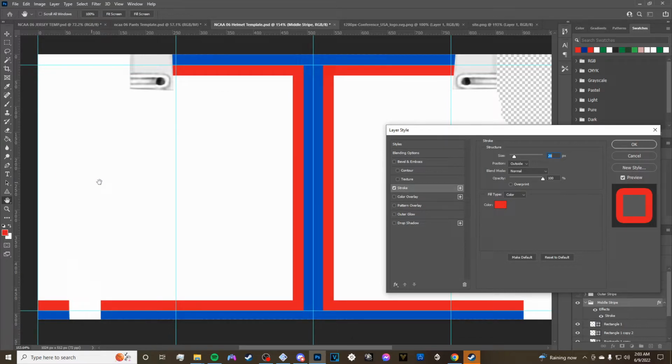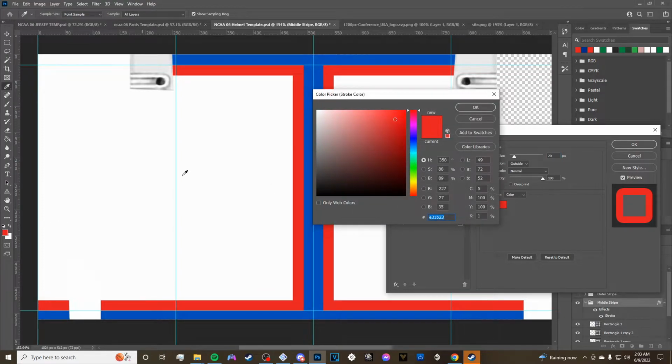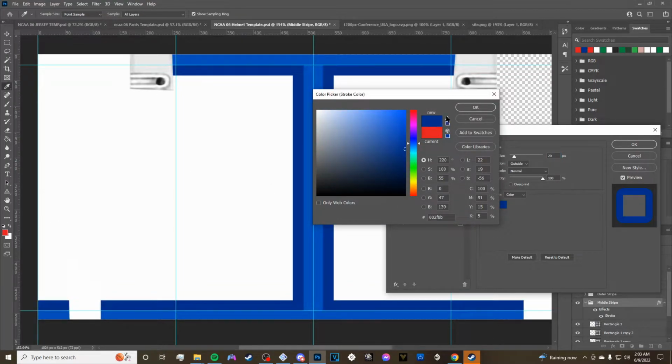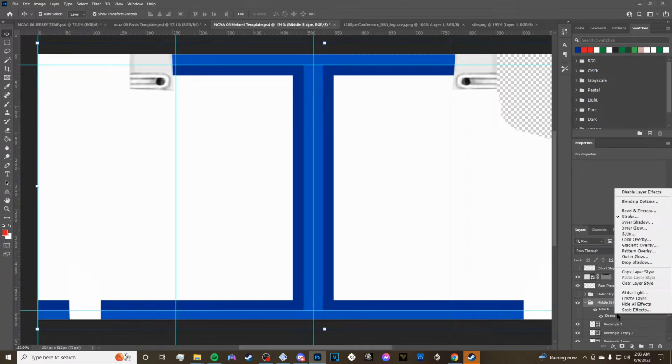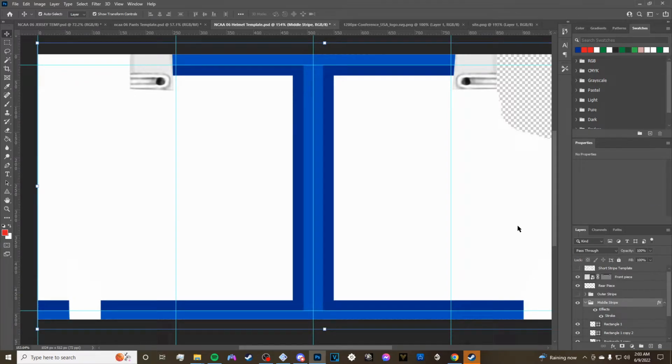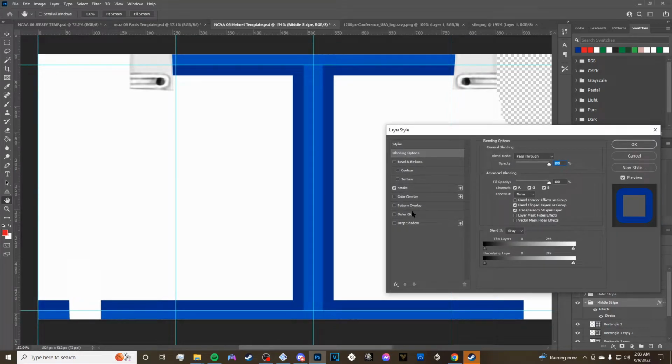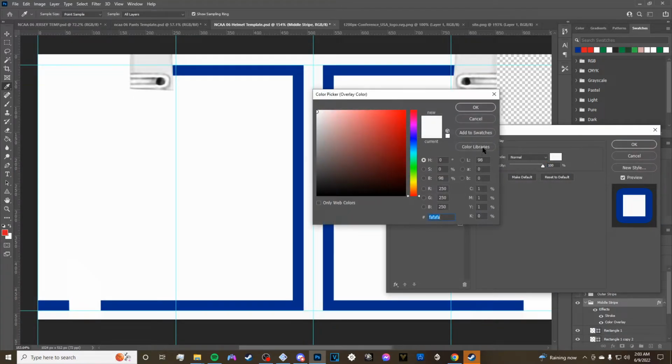Truth be told, this is the inverse of the Louisiana State's helmet. So all we got to do here is just change this to blue. I can find it. We can change this to blue, which is the blue that they use. We can change this stripe. Let's go to the middle stripe here, and we can change it. We can go to blending options here, and we can change the color overlay to red.